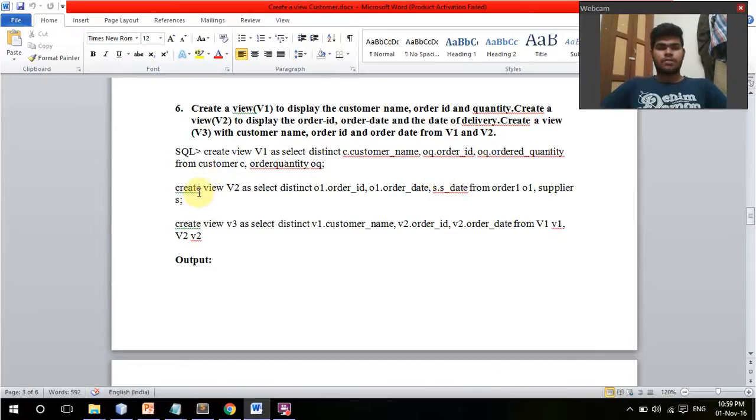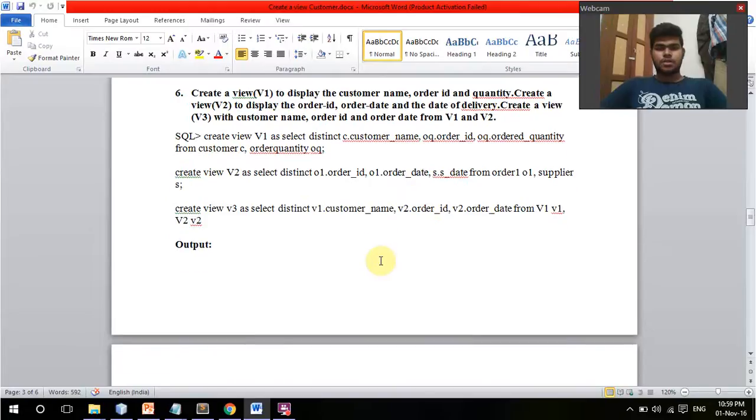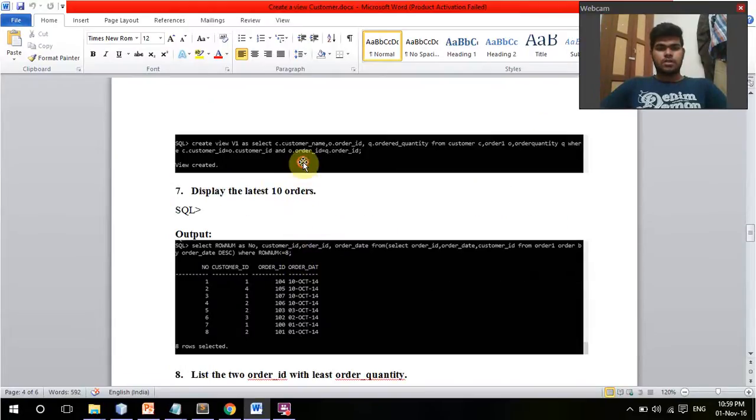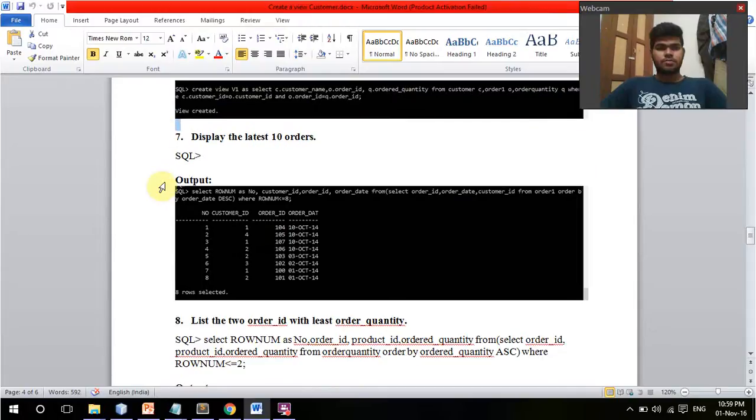So we are creating another view, v2. Select distinct, and we are using distinct because we are using different tables. Order ID, order date and delivery date from order 1 and supplier. And the same way we are creating view v3. Select distinct customer name, order ID and order date from v1. So this is the output for the query.